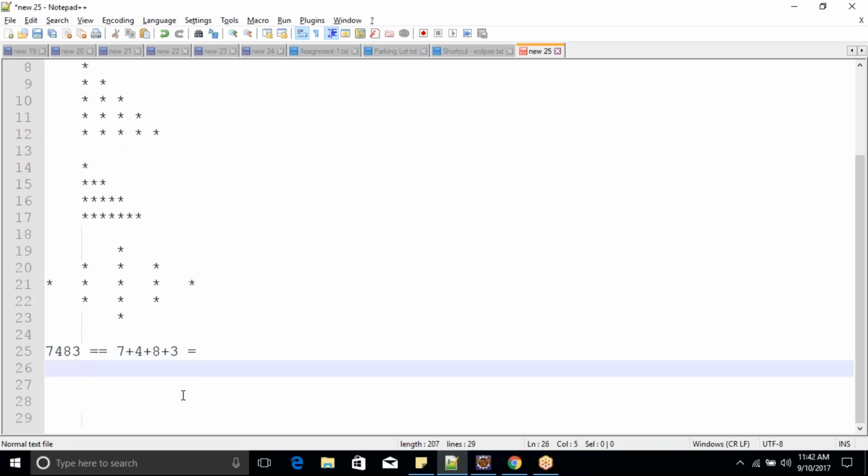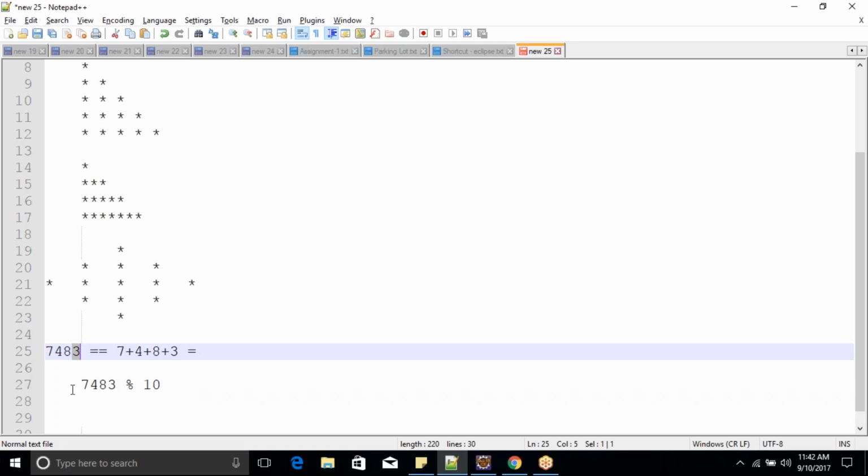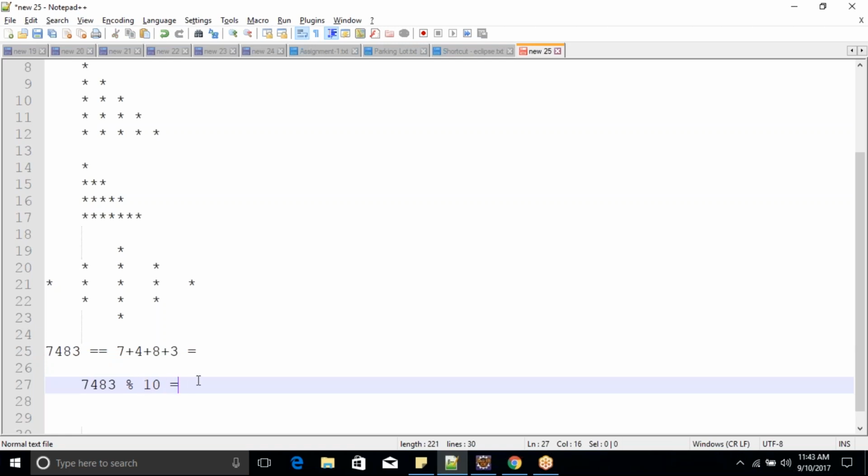Now just recall the arithmetic operator. Take the number 7483. If I take a modulus of it with 10, what will it give? It will give me the remainder. And what will be the remainder? The remainder will be the last digit you see here. 7483, when taken modulus with 10, results in the digit 3.